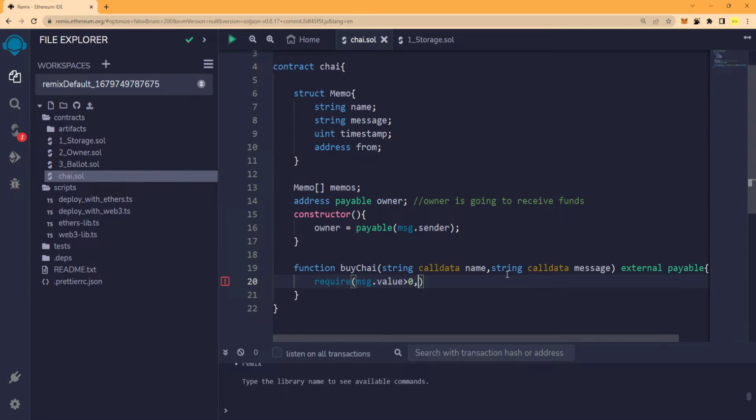It's totally up to you. I'm just having message.value greater than 0, so that anyone who wants to buy some chai, the money should be greater than 0, right? Otherwise it will throw an error saying please pay more than 0 ether, right? Okay.